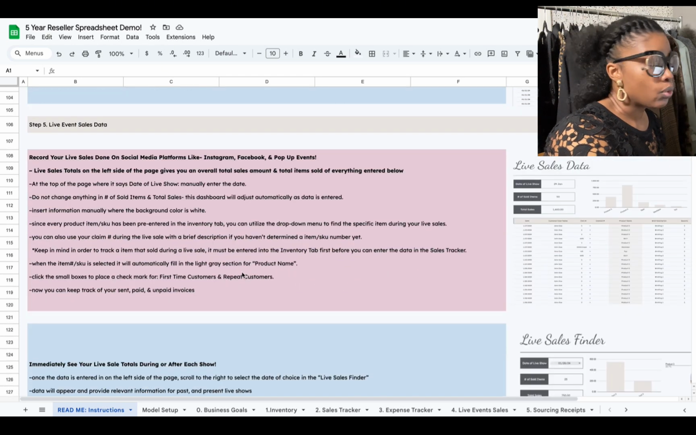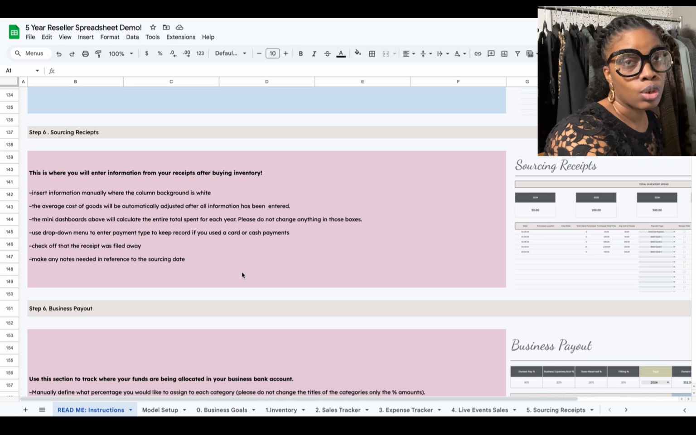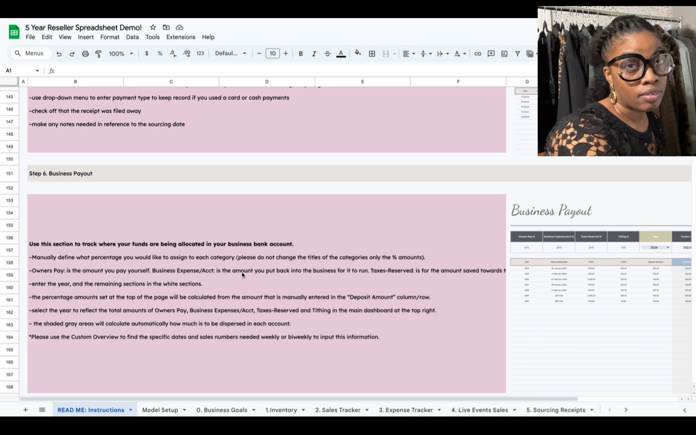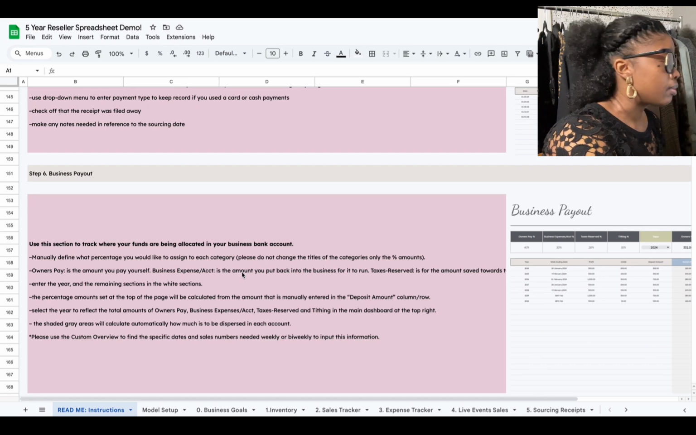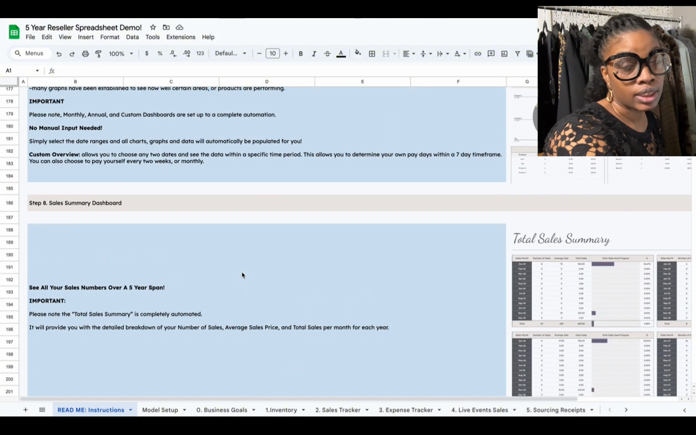Step 5 is going over the rules and instructions for your live sales event tab. In step 6, your sourcing receipts: after you go shopping, how you input your information for your receipts, and that's going to give you a total for the year. Then it's going to give you the business payouts. The business payouts is basically just what I use to pay myself in my business. I'll go over that as well. And at the end, it is showing you information on what the overview tabs do. So we have our custom overview, we have our monthly, and then we have our yearly overview tab. That pretty much explains the instructions.